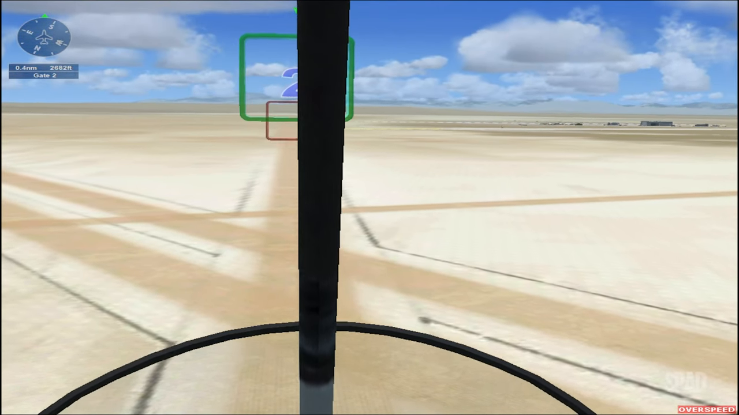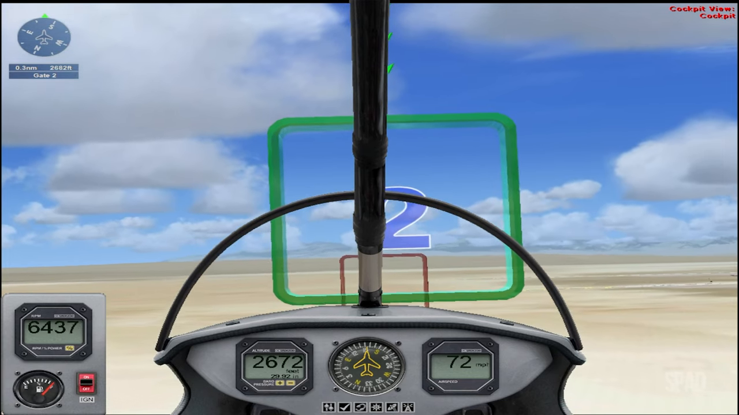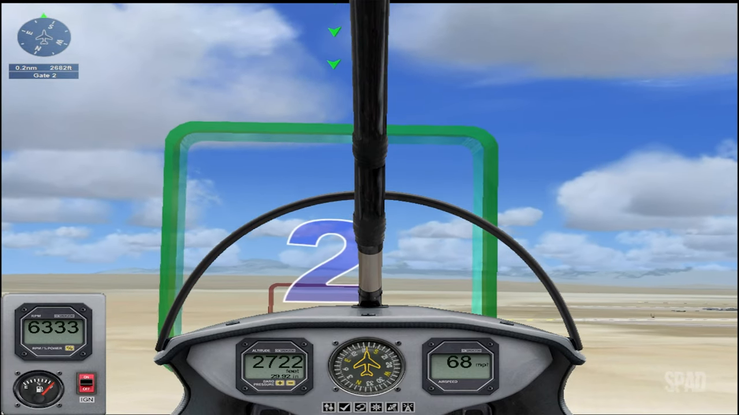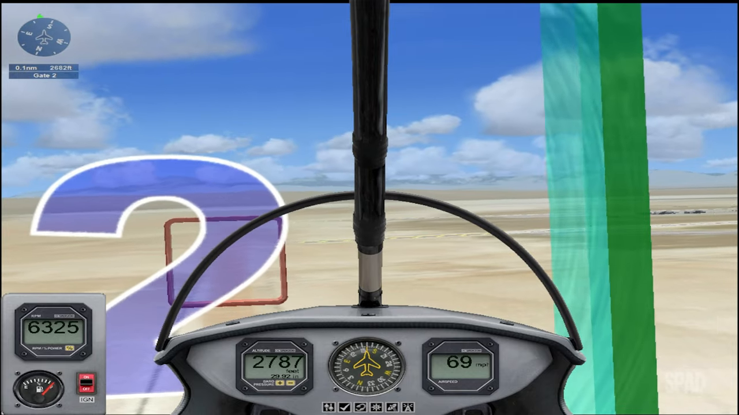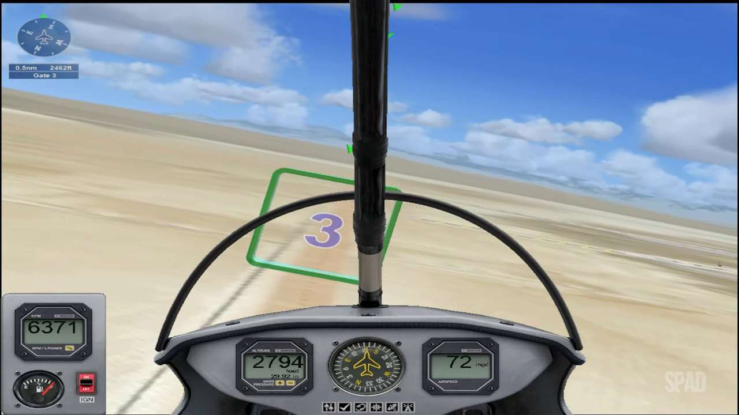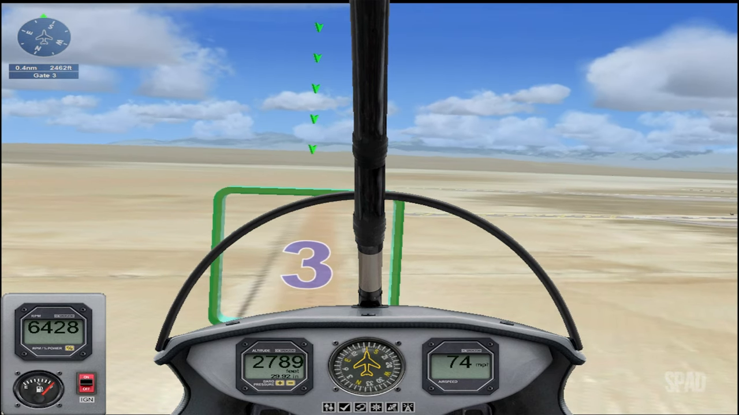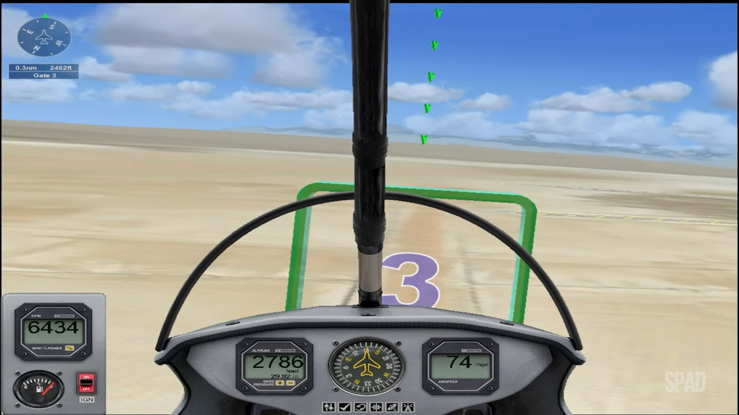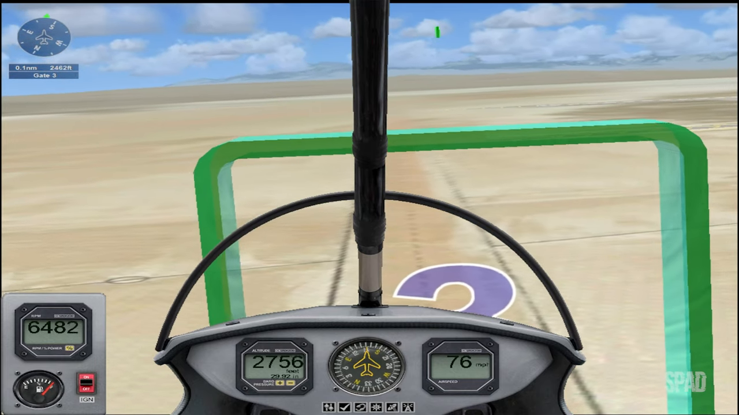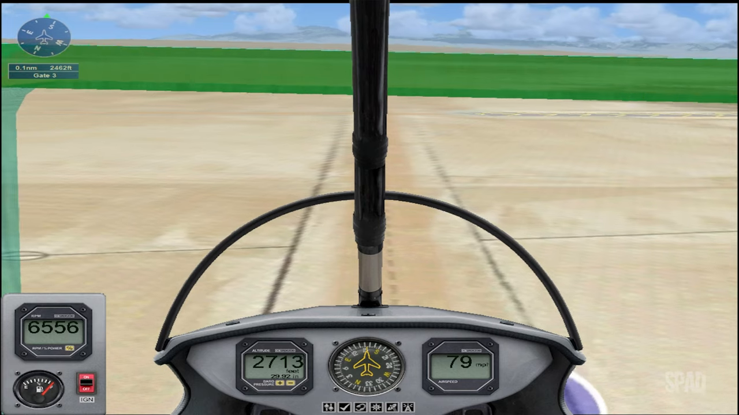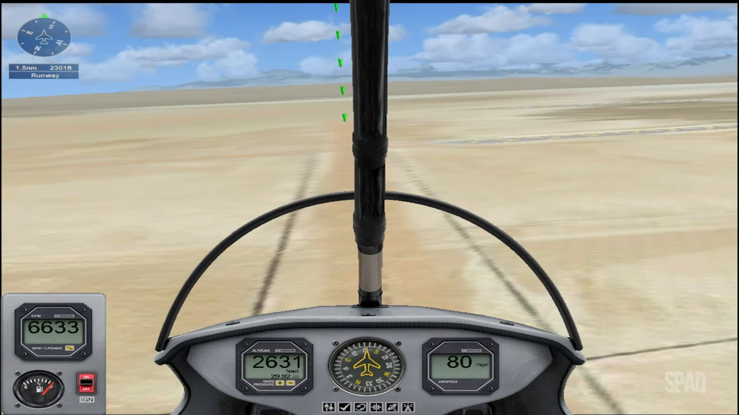Great! Now climb a bit more and fly through the second gate. Now reduce the throttle a bit and slow down. The next gate is a little lower than the last one, and you'll be landing once you get through it. Good job. Now reduce the throttle all the way and use the stick to adjust your descent rate.